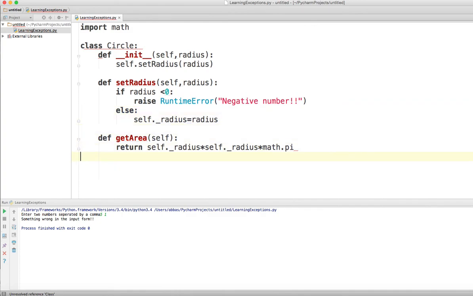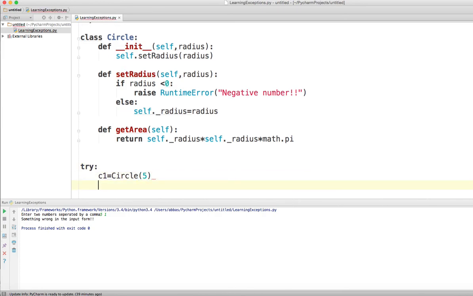Now let's define a simple main function that puts the whole code in execution. Let's create a circle c1, which is a circle with a radius of 5. Now let's put this inside a try block. Why am I putting this inside a try block? You'll see this in just a second.